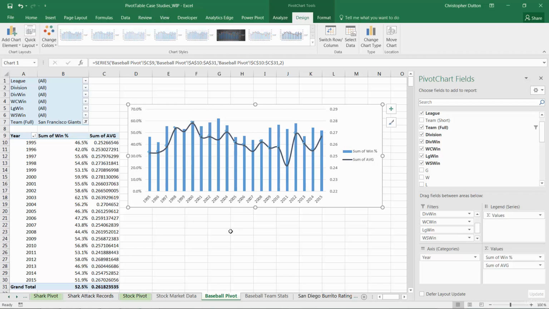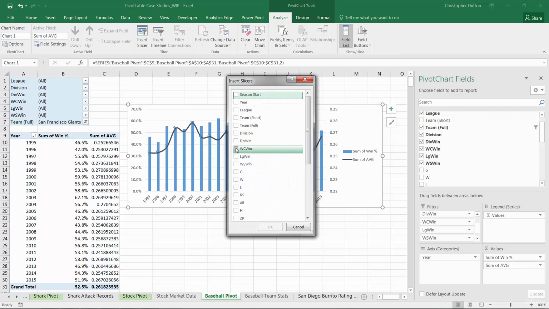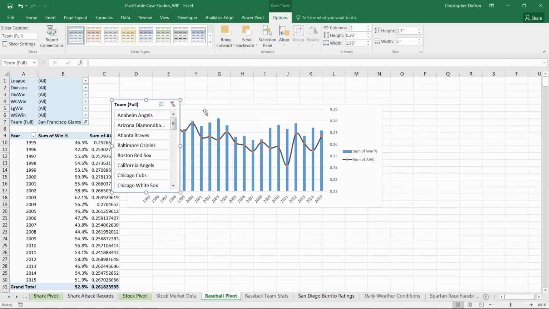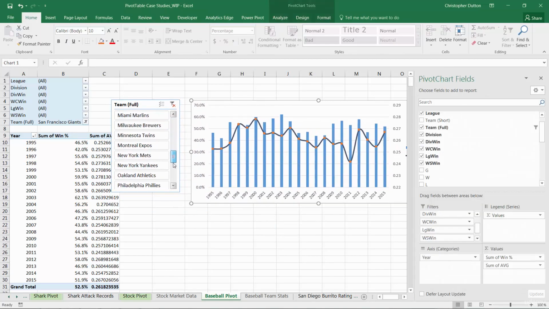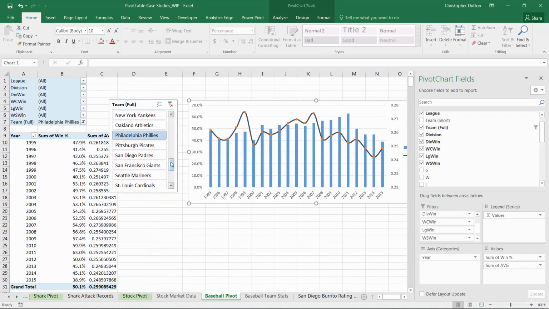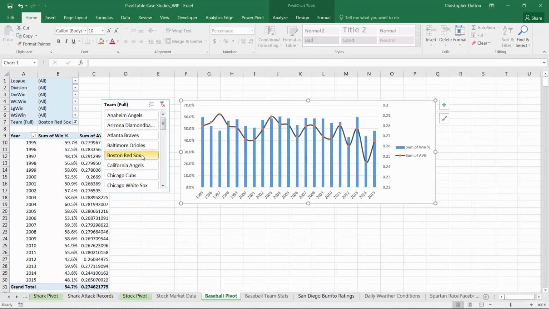So my last step, just to add a little bit more interactivity to it, is to insert a slicer as well for team. And that way, right now I'm looking at just the Giants, which you can see if we scroll down is the one item selected. But that way you can select any team and get a sense for how the correlation looks and how the win percentage and batting average have trended for any individual team.